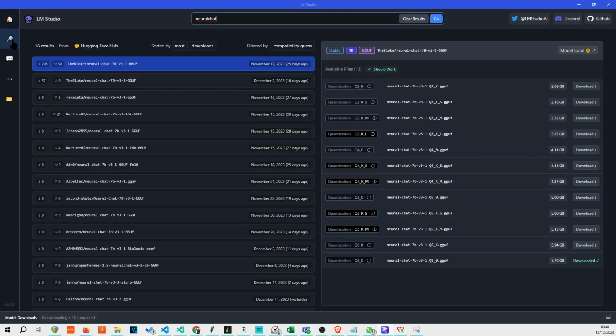magnifying glass here, click on it, and type in neural chat into the search box. Click go. It should come up with this set of items. We want the very first one that says the bloke / neural chat 7B version 3.1 GGUF. Once you click that one, you also now want to download the last. So that's just selecting.